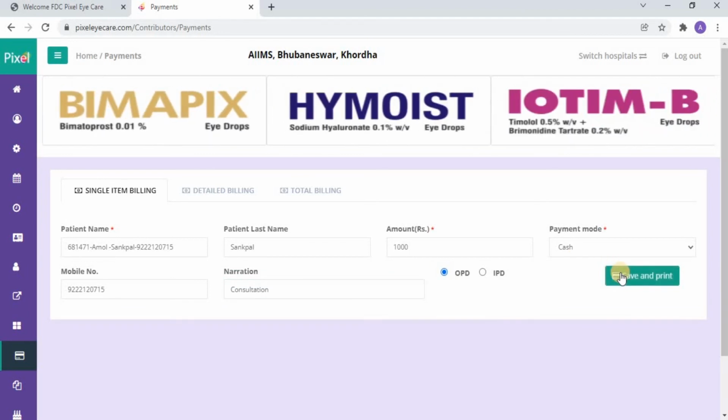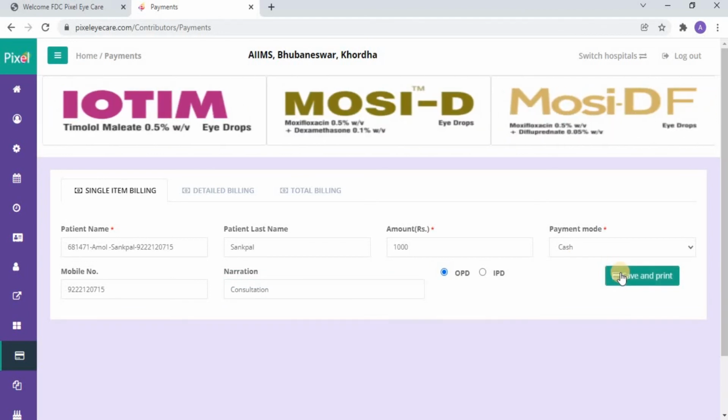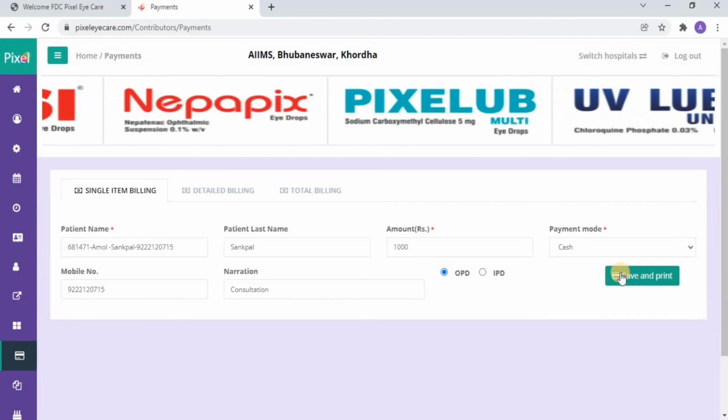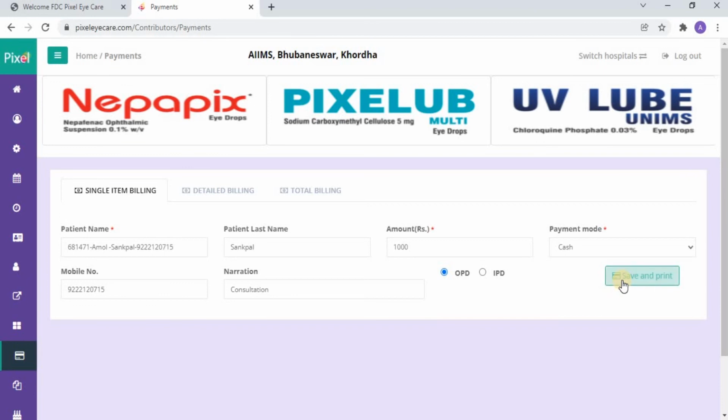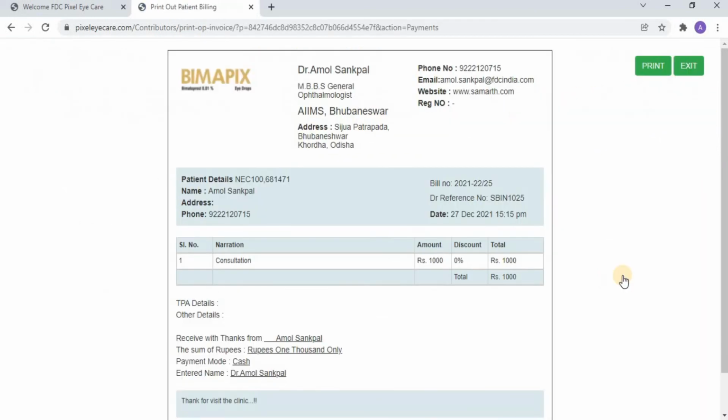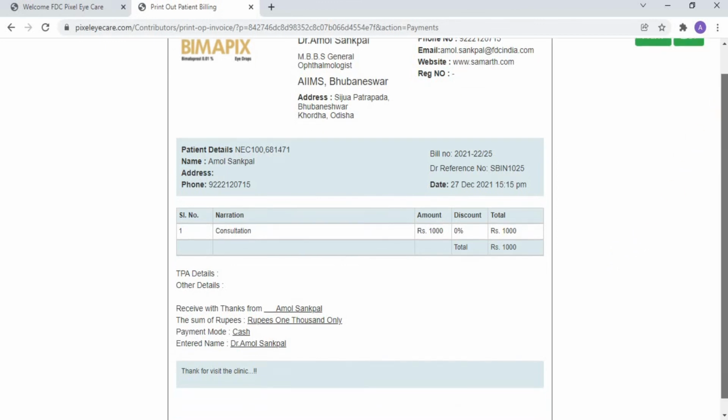Similarly, detailed or multiple billing option can be used to add multiple line items for patients. Now let us see by putting a sample entry for both single item billing and detailed billing. Now you can see the print preview. This can be printed and given to the patients.